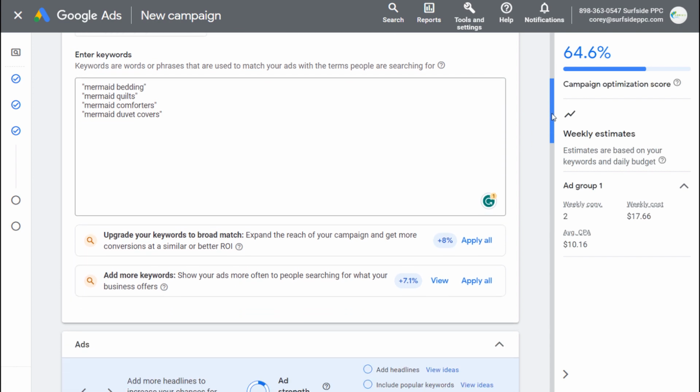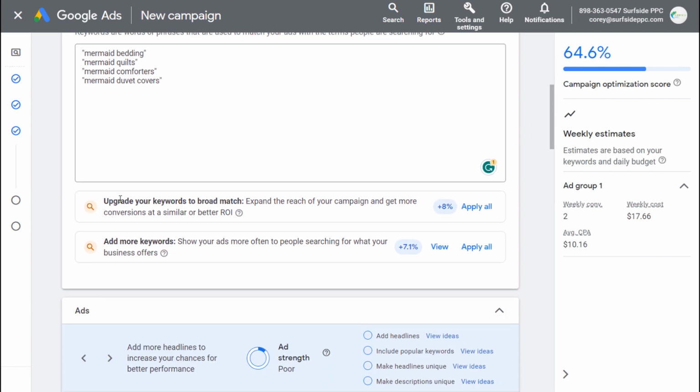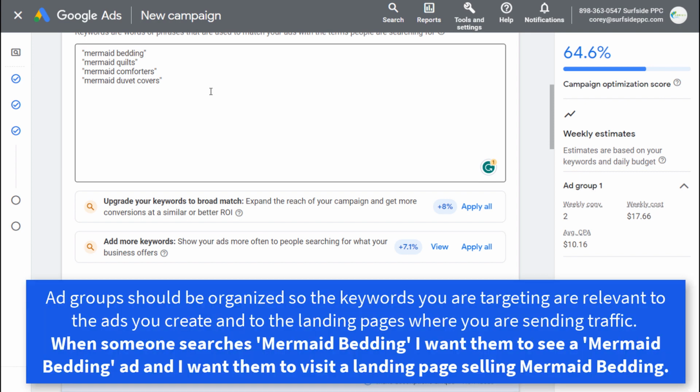Next is going to be ad creation. Now, they have a thing here, upgrade your keywords through broad match. And I always say this, people have listened to me a lot. Broad match keywords are not upgraded keywords. They are just a different match type. Add more keywords. Show your ads more often to people searching for what your business offers. Google Ads wants you to add as many keywords as possible here because that allows them to basically enter your ad into more auctions. So broad match keywords, more keywords, allow Google to enter your ad into more auctions.